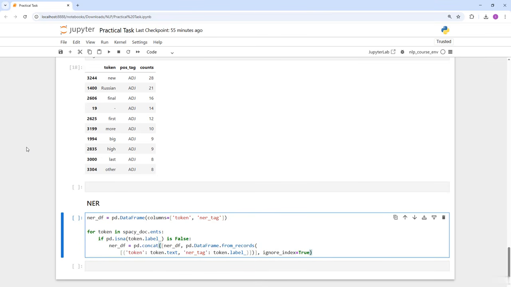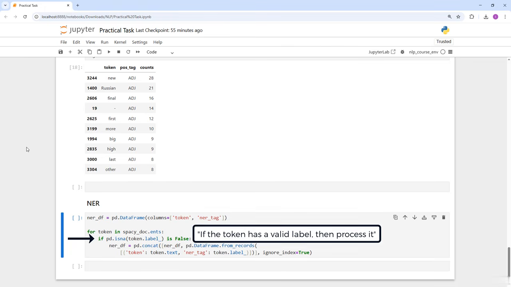Then we set up a for loop that goes through every entity in our spaCy document using spacydoc.ents. Inside the loop, we use a small condition. The function pd.isna checks if a value is missing. Here it's checking whether the token's label exists. The phrase is False simply means we only continue if the value is not missing. So together, this line says, if the token has a valid label, then process it.